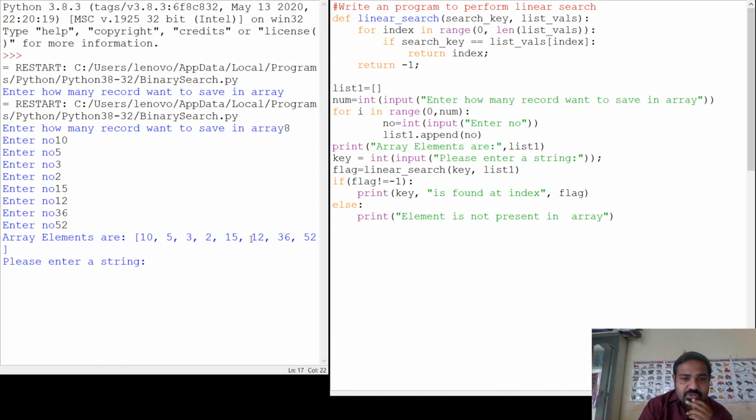So the array elements are shown; this is my unsorted data. Now what data do I want to search? Let's say I want to search 36. So 36 is found in this array and the index is 6. If we count from 0, 10 is at the 0th position, the first position is 5, the second is 3, then 2, then 15, then 12. So 0, 1, 2, 3, 4, 5 and 6. So 36 is available at index position 6.